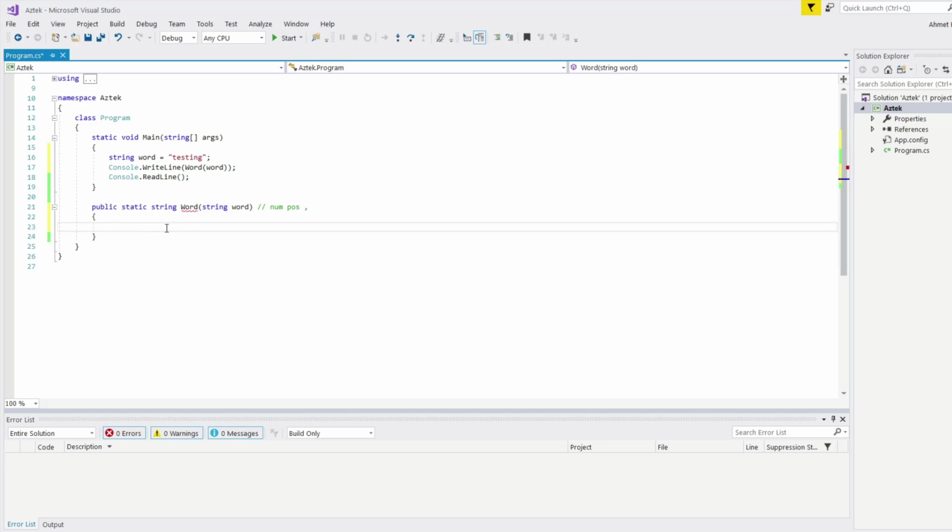Now I need to again do what? I need to check every character of this word string, right? So I need to create a char array basically. We've done it in all of our questions already. Char array, then word to char array. Then I need to check what? I need to check if the length of this word is even or odd. I need to check this, right?